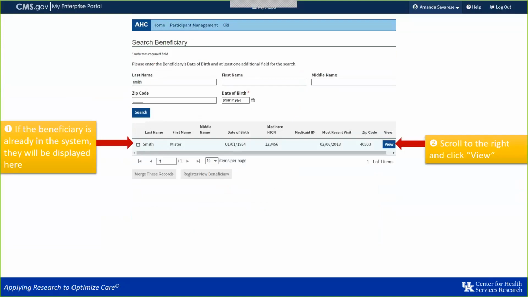Now, if the beneficiary is already in the system, they'll be displayed on the bottom portion right here. You can scroll and double check their date of birth, their Medicare or Medicaid ID, and their zip code to ensure that you have the correct patient. It'll also show you their most recent visit. So using the scroll bar here, you'll scroll all the way to the right and click View.